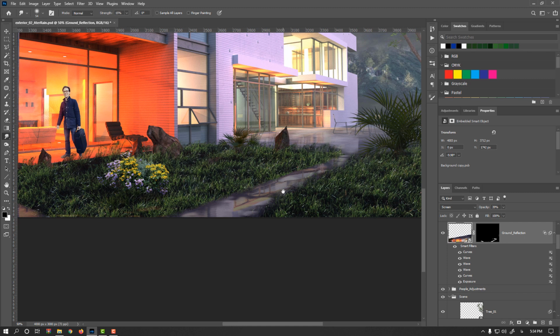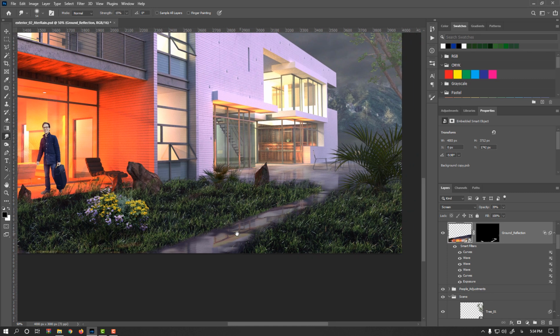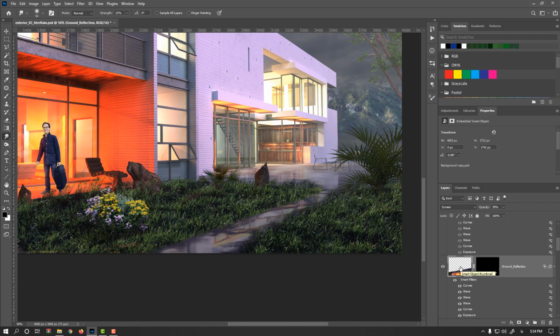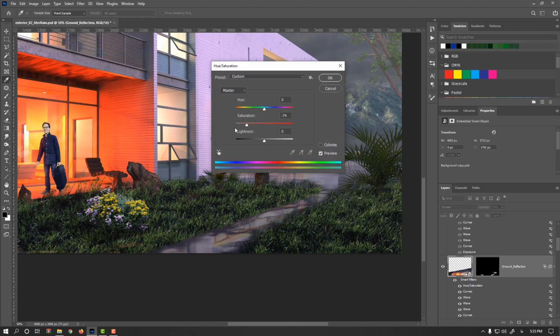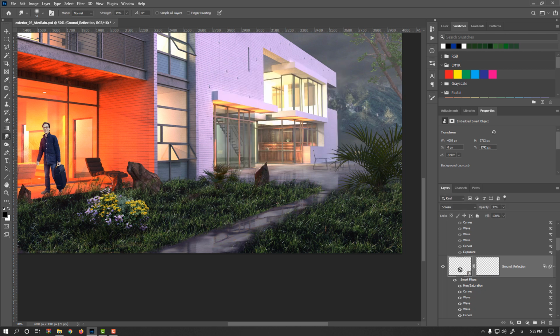And note that because we have the wet ground and raindrops usually make the background material darker, I duplicate this layer and choose the below layer. Before that, allow me to hide the top layer. This one, we don't need color information, so I'm going to image, adjustment, and using hue saturation and remove the saturation. Okay. And I will make it darker.